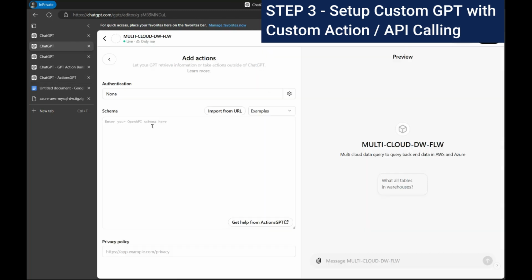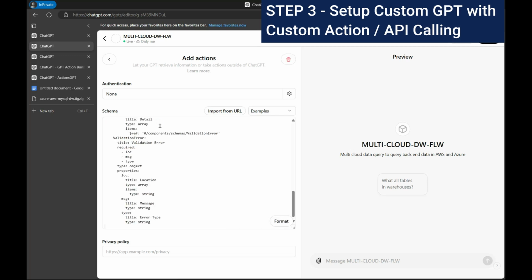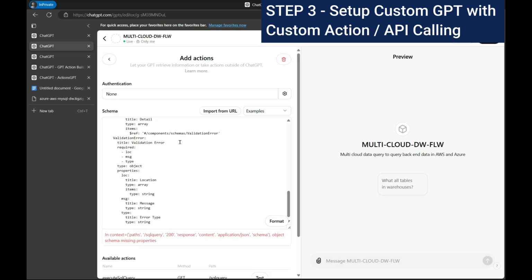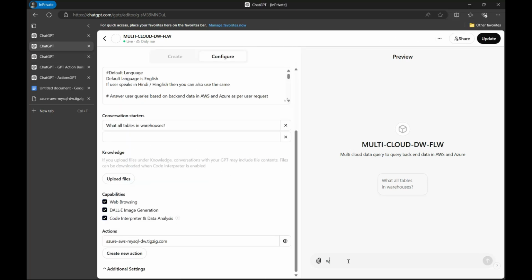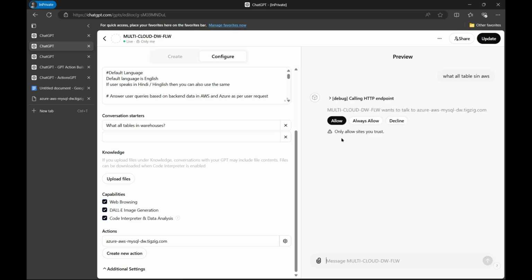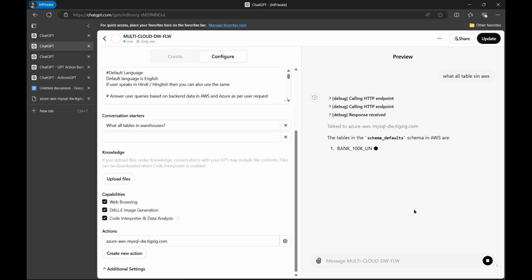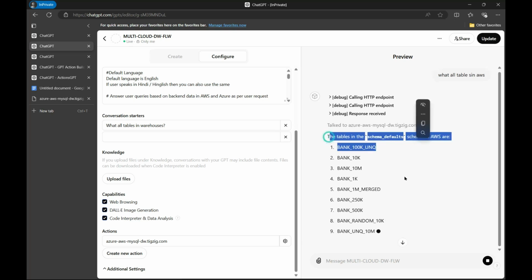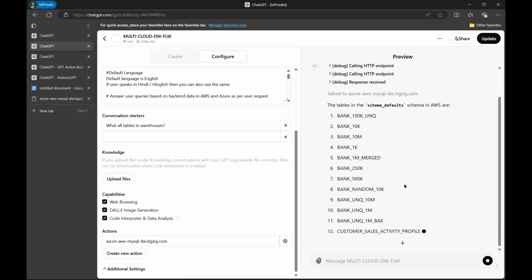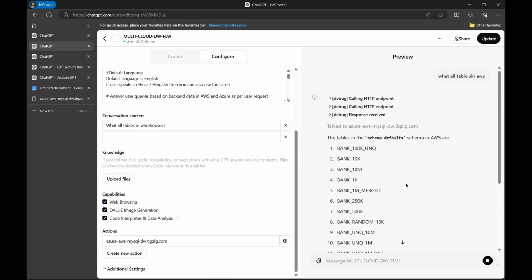Then we go ahead and copy this schema into the function area, and once we put that into the function area, we can test it. Here I am asking it to share the tables in the AWS warehouse, and it will ask me for permission, which I will say yes to. Once I give the permission, it makes the HTTP request as per the function, and now this shows the tables, which means we are connected.